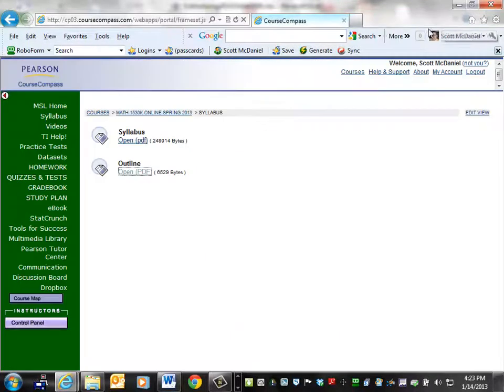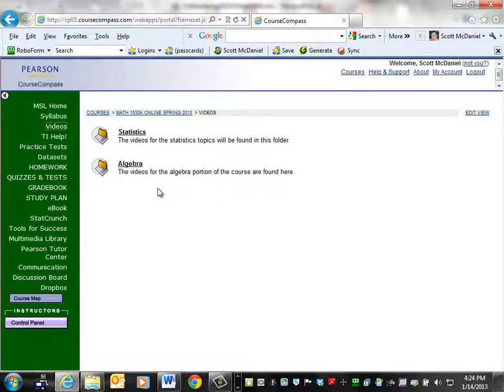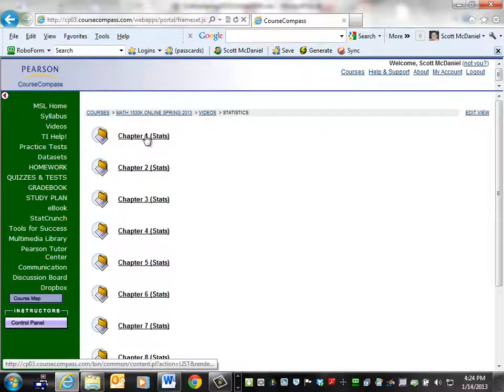Okay, let's close that out. So what are you going to do when you come into the course? You're going to print off the syllabus, print off the outline, read through those meticulously, and then you're going to go and do the first section. So I've got this broken into statistics and algebra. When you see on the outline the word alg, that's the algebra section. So we start off with statistics.